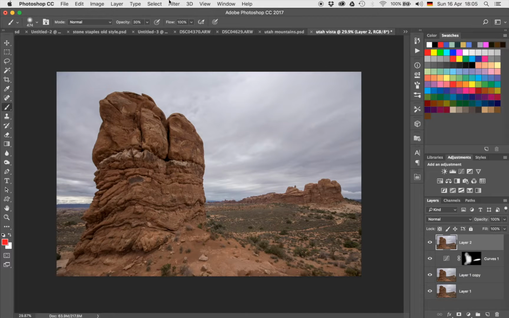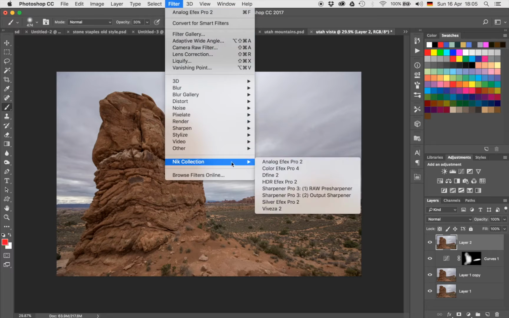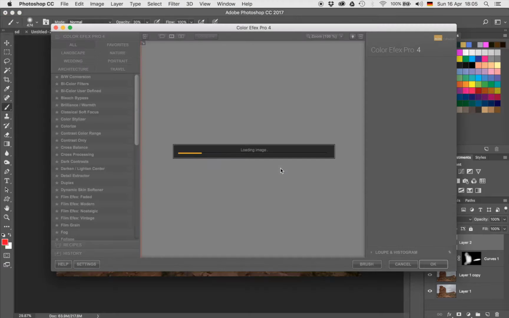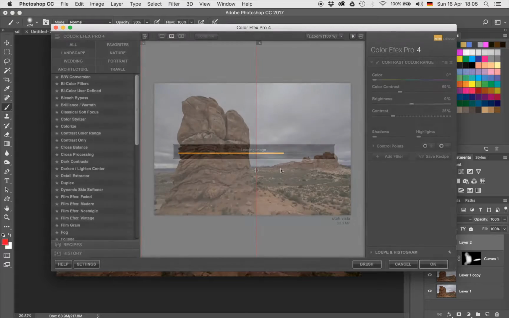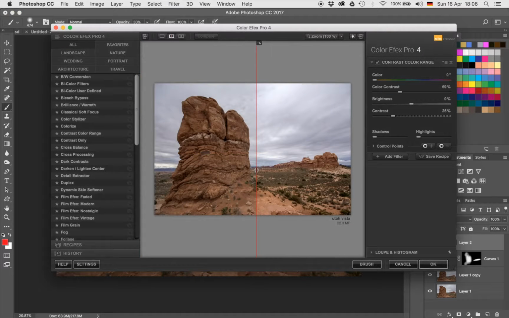Once I have done that, I'm going to go to the top, Filter, and then down to the Nik collection and the Color Efex Pro. And once this has loaded up, I'm going to bring you back. And we're back, and the Nik collection has finished thinking about it. Awesome, now let's take a look at what happens.